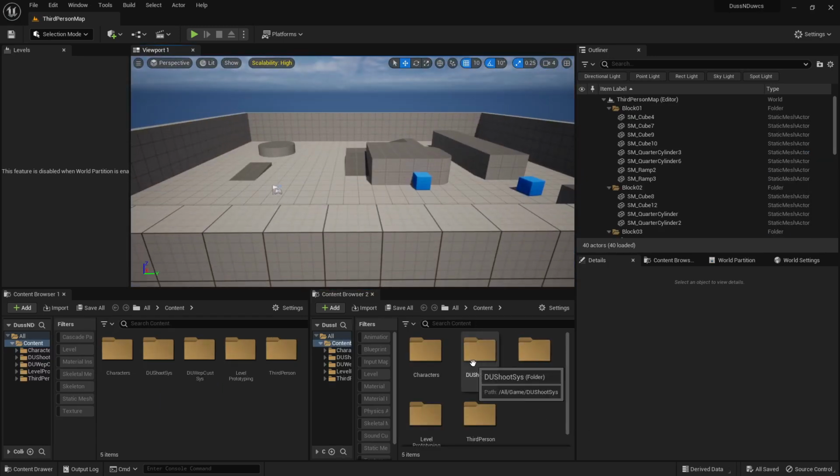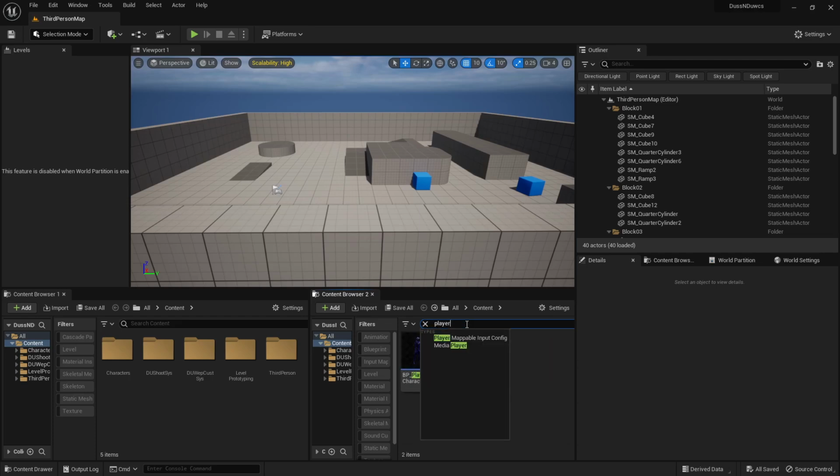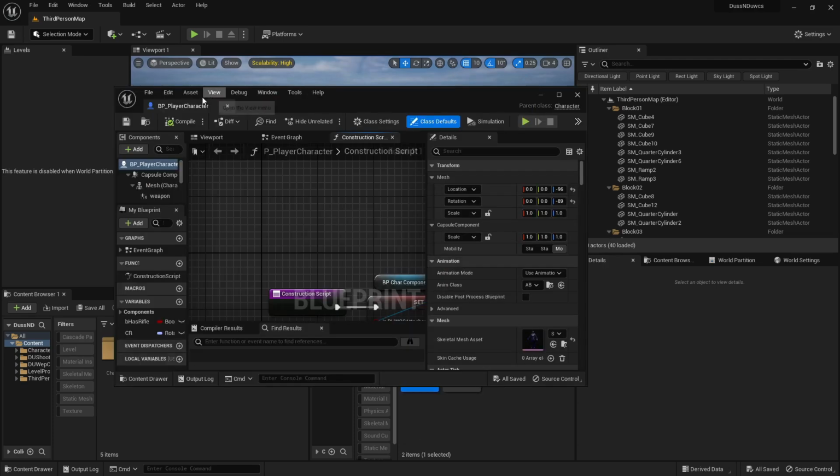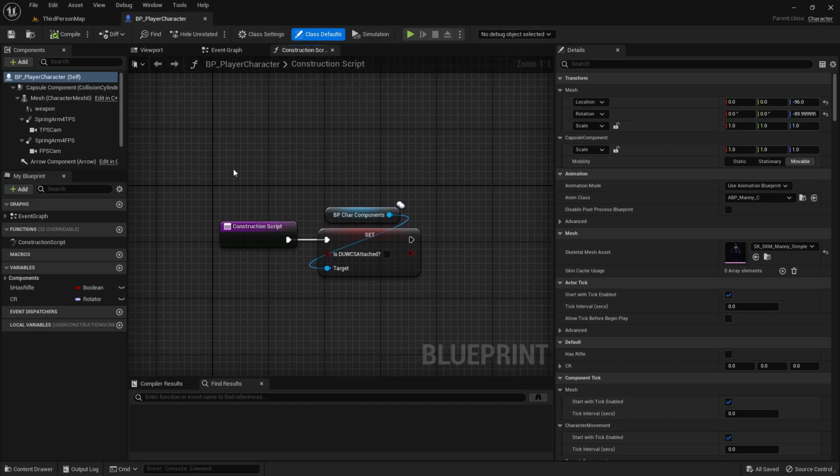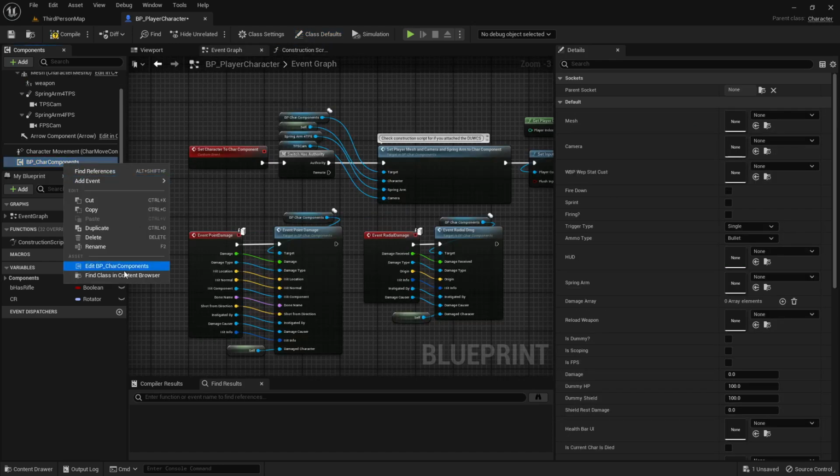Now we have in this new project the two systems. Now I'll explain how to integrate both systems so they can work together. In the content browser, search for the player character asset, then open it. Then we go to the construction script and select the boolean DUWCS is attached to turn it to true. Now from the components, right-click on character components and select edit blueprint character components.